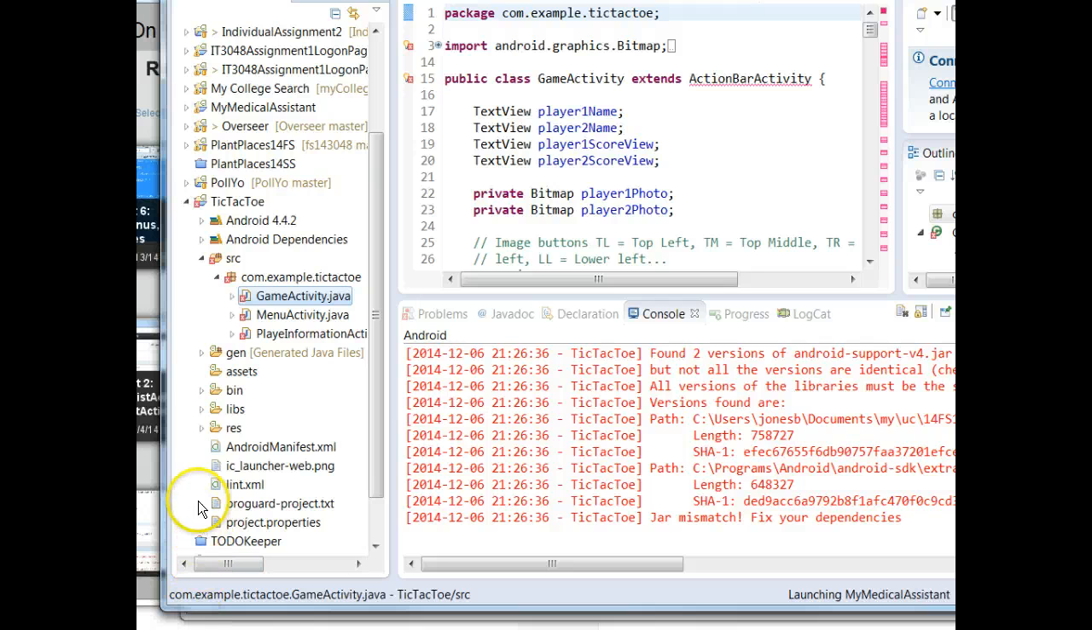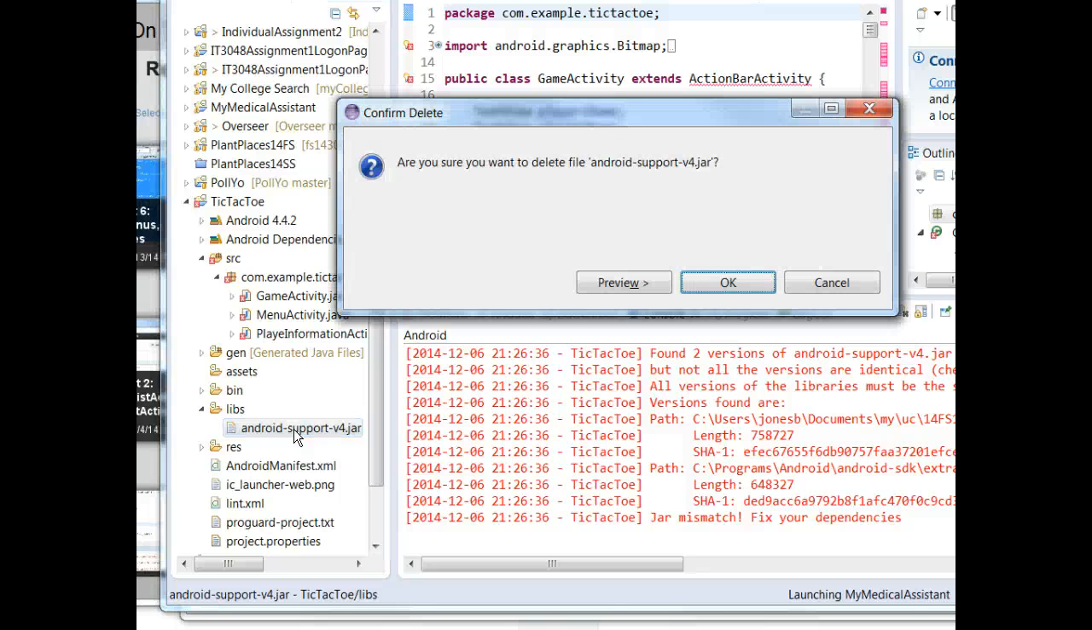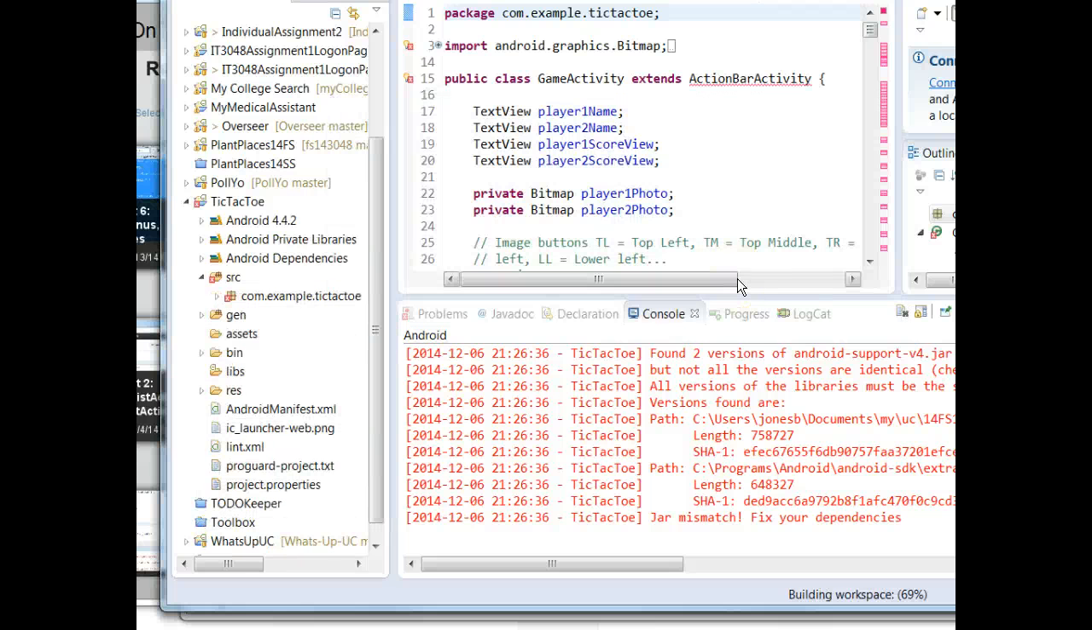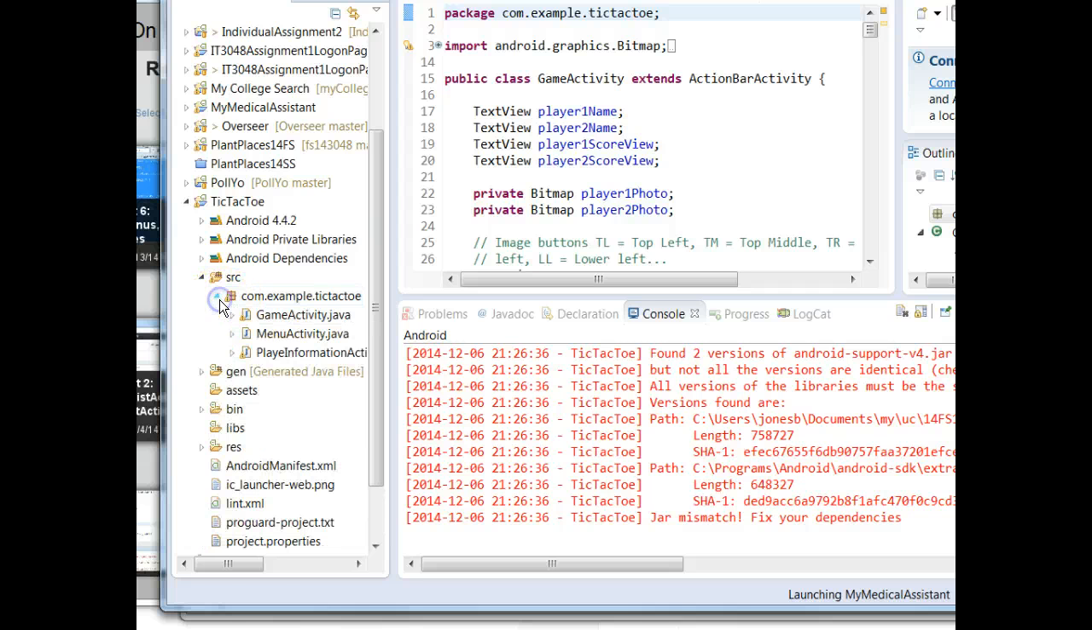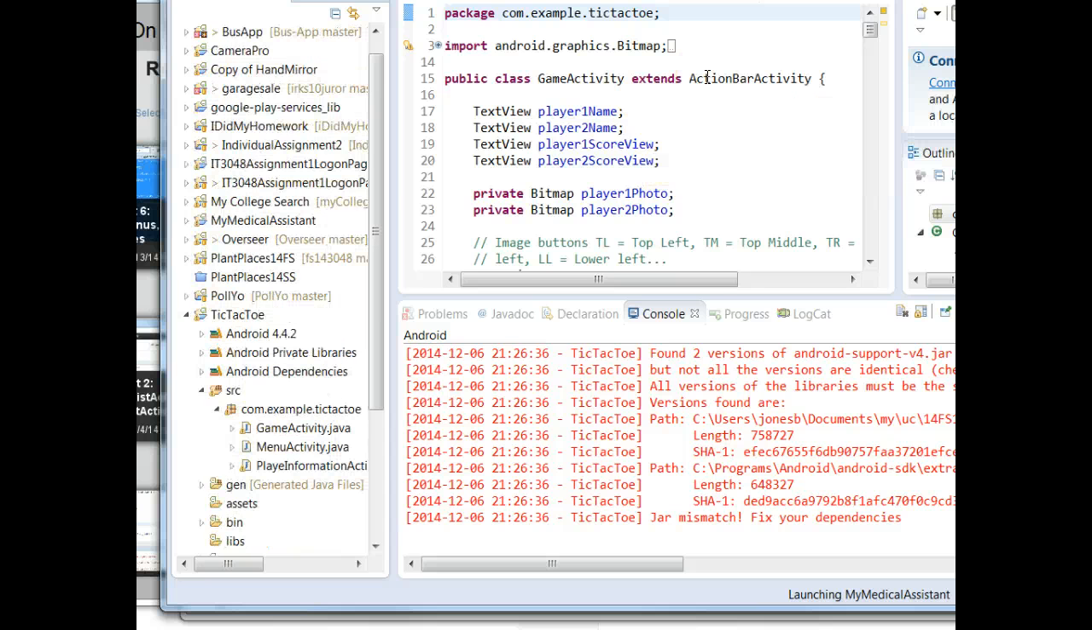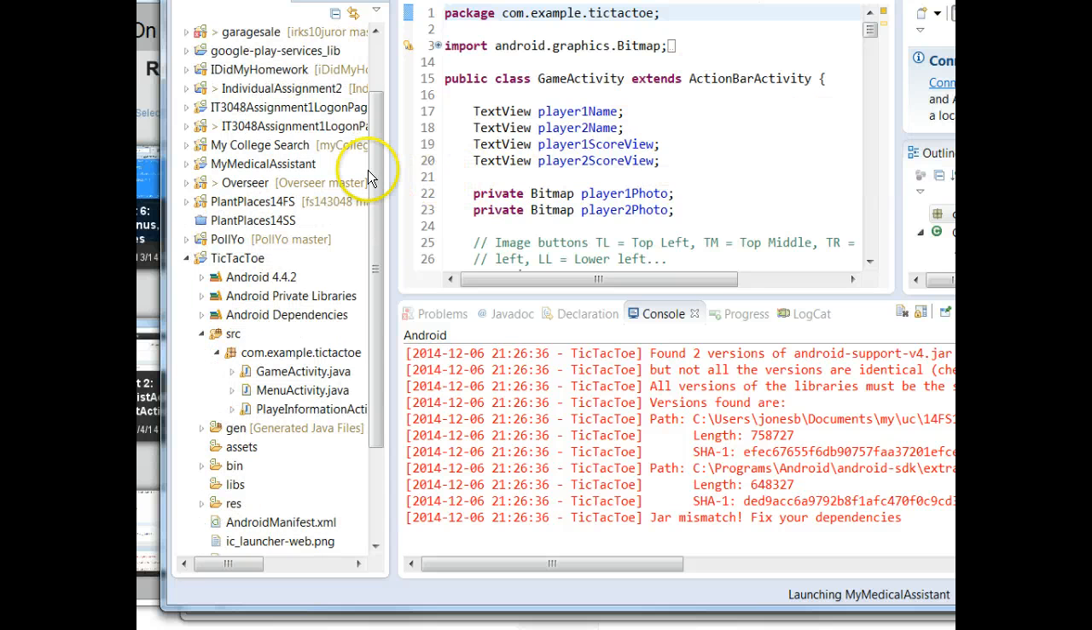Now there's one more step that's a little bit tricky, and that is when we use our app compat library, it has a conflict with this android-support-v7 jar, which is down here in libs. So I'm going to expand libs, I'm going to select that, and I'm going to choose OK to delete. I'm going to give it a second to refresh, and now all the errors are gone. You see ActionBarActivity, it can now identify that. No more red lines in this project.